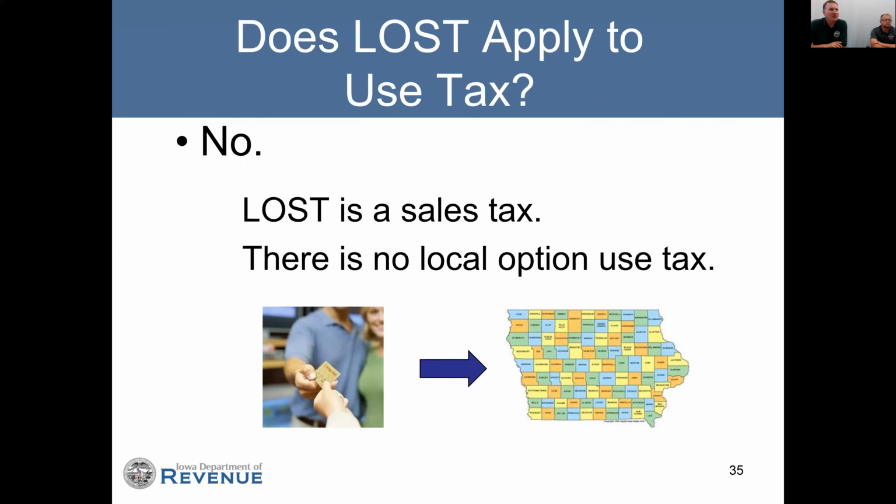Okay, does the LOST apply to use tax? And I mentioned this a little bit earlier as well. No, it does not. LOST is a sales tax. There is no local option use tax transactions. So just make sure that if the transaction is subject to sales tax, delivery occurs in a LOST area, or first use of a service is in a LOST area, then the LOST will apply. But if it is a true use tax transaction, the LOST will not apply.